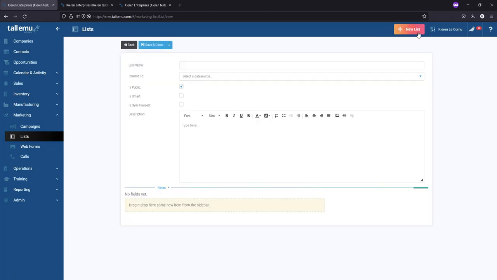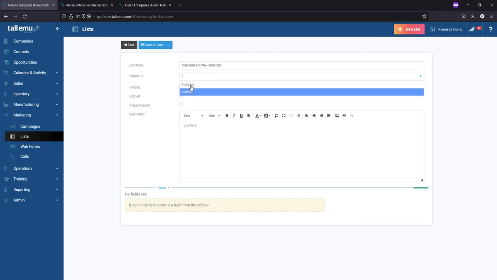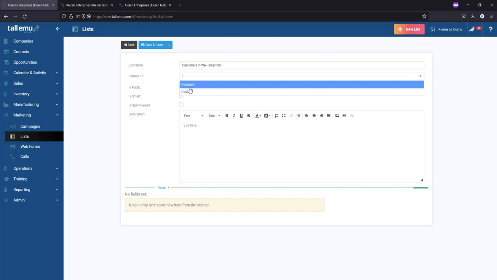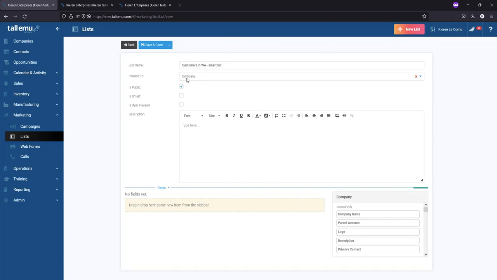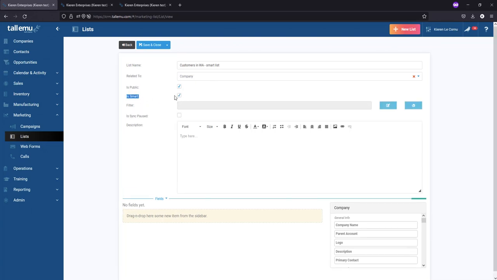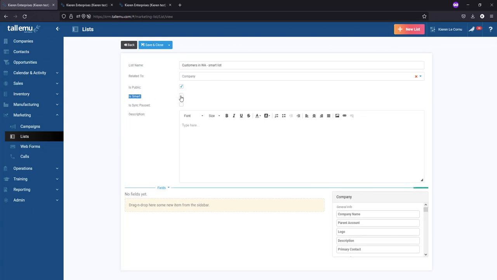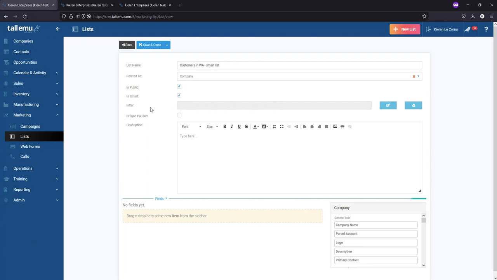So what I can do is create a new list using the button up the top. I will call this customers in WA, and I'll call it a smart list to differentiate from the one that I had previously. Here, I need to select whether I'm linking this list to companies or contacts. So in this case, I want to use companies. I need to make sure that this is smart box here is ticked. So as soon as I've ticked that box, it's given me a filter box here.